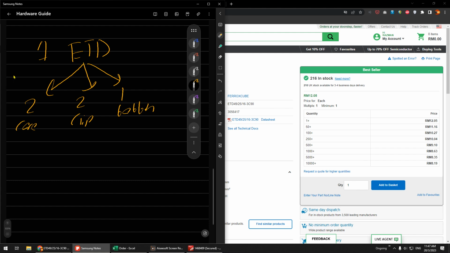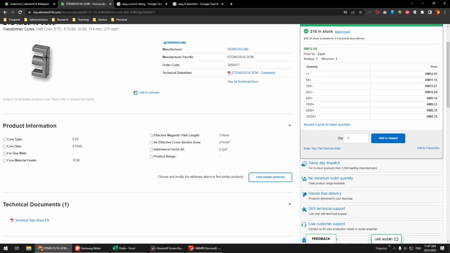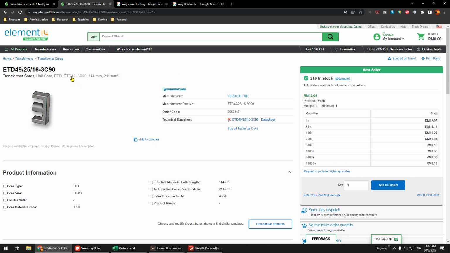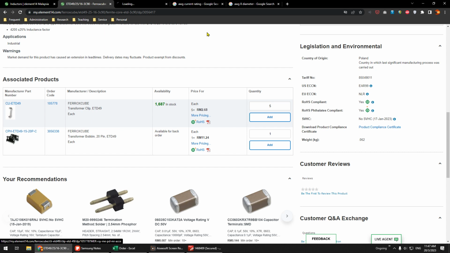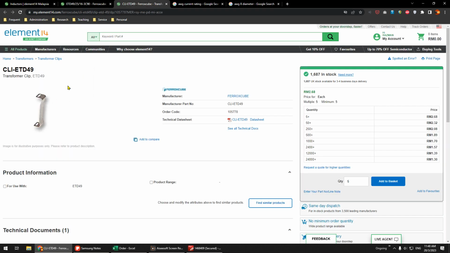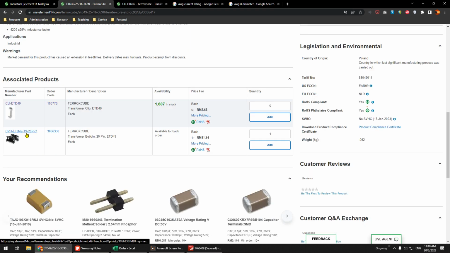This one is just for 1. For this case, you only need 1, right? So you have to buy the ETD 49. Make sure you check the size. ETD 49, you need to have 2. Then you go down and see here, the clip. This one you also have to buy 2, and the bobbin you have to buy 1.